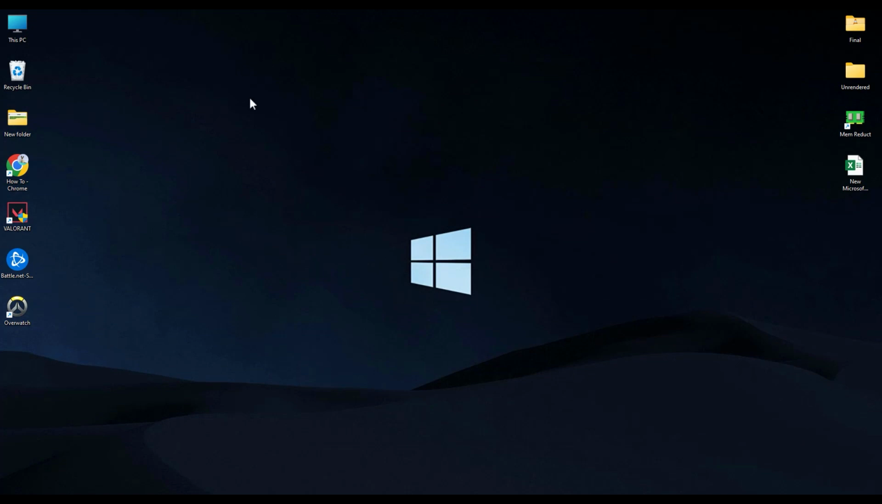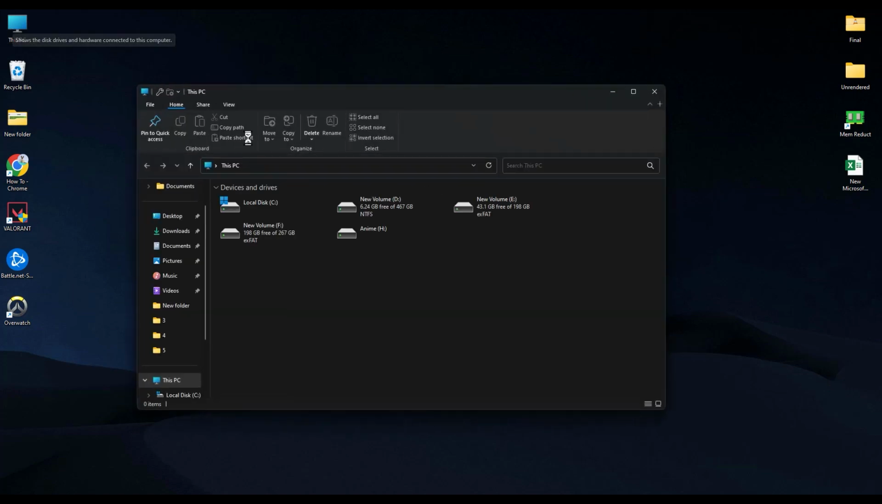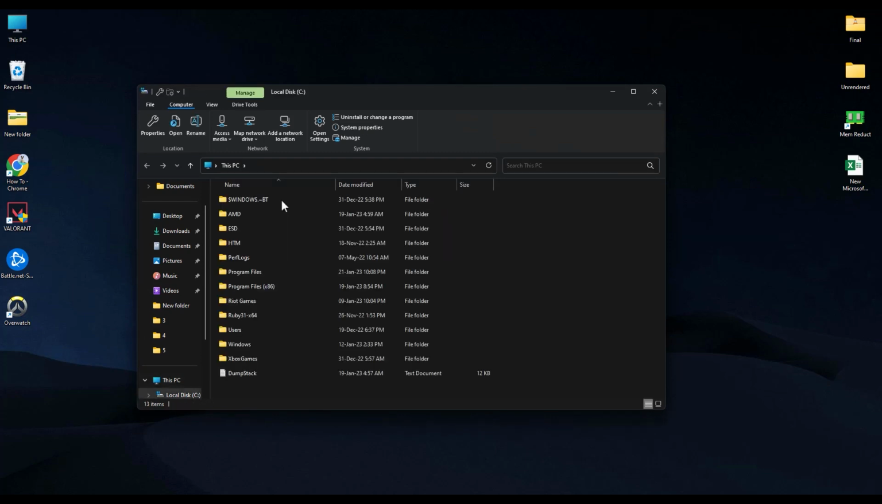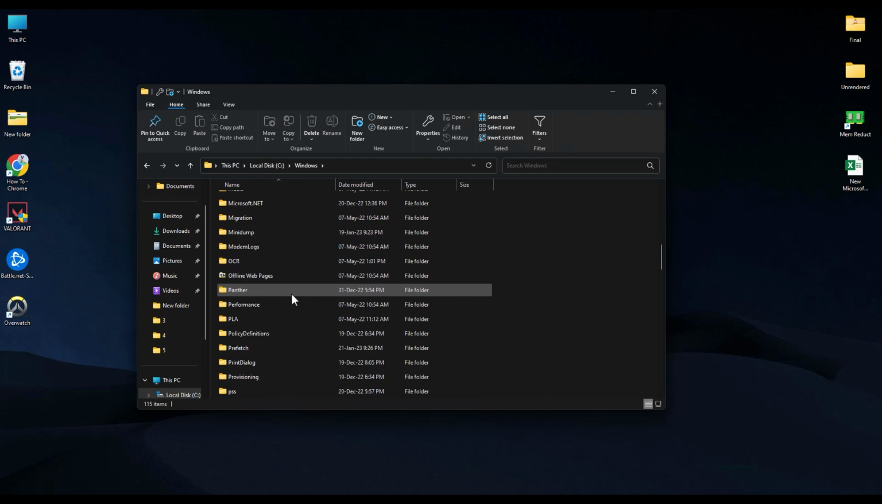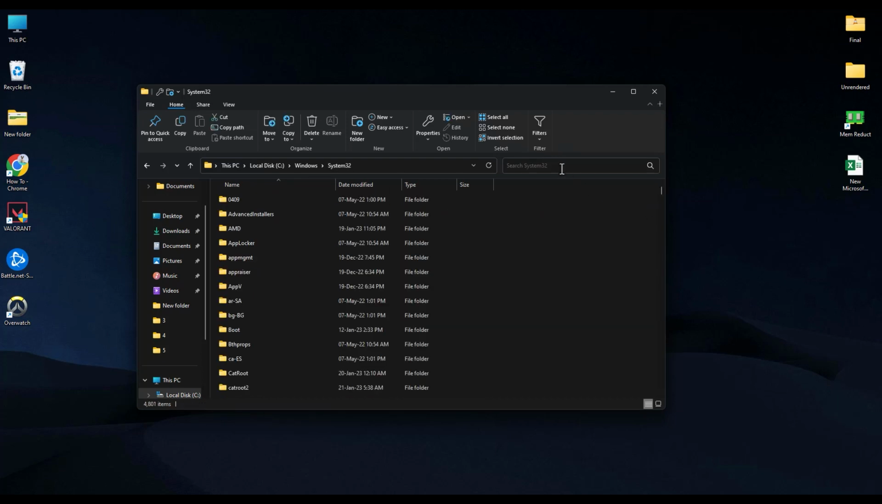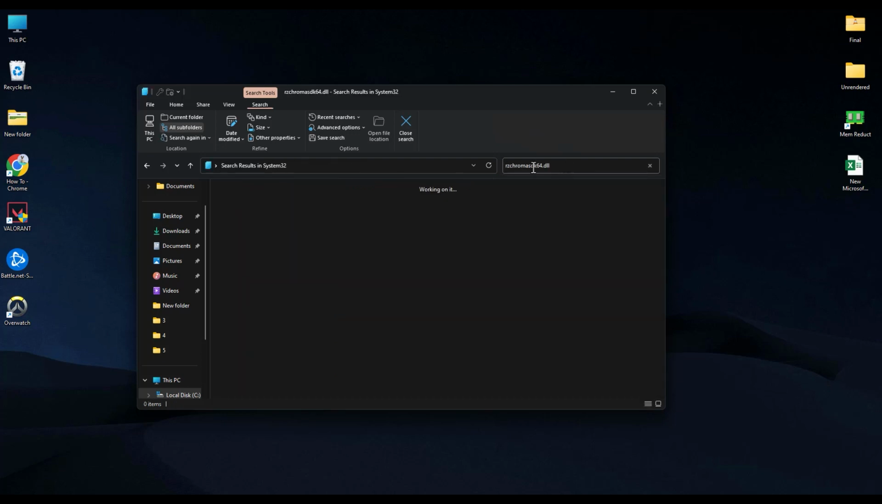The last thing that you have to do in the first stage, just simply go to your this PC or your file explorer. Then go to your C drive. Then go to your Windows. Then in Windows, just simply go to your System32 folder, and over there just simply search for this particular file whose name will be given to you in the description box. And if a file by this name is present in your system, just simply delete it.